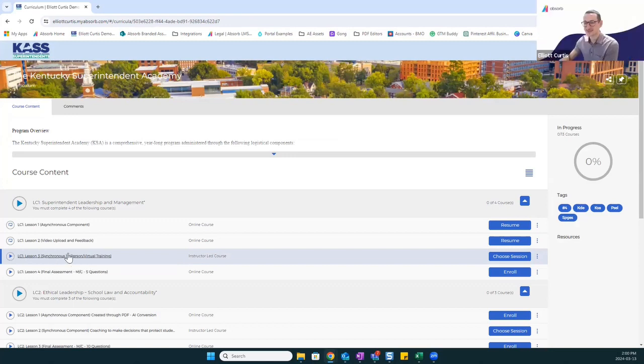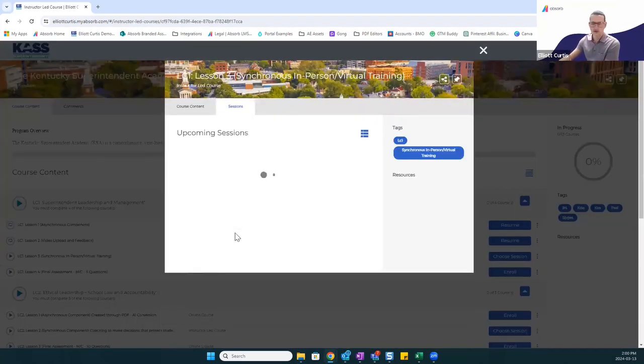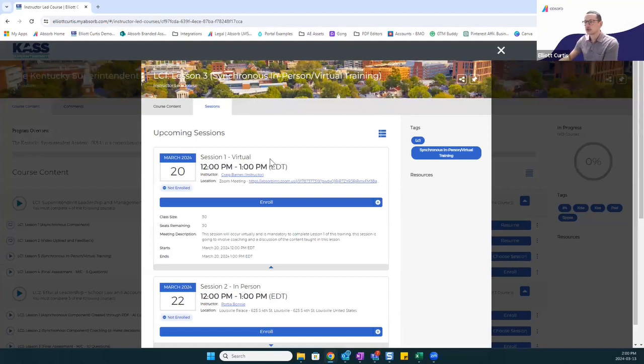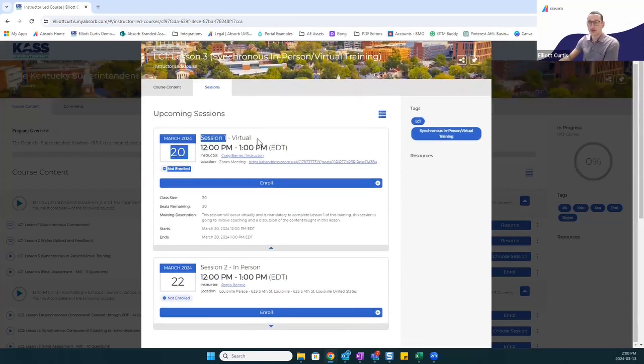Quick response time there. Now, you also mentioned there might be some in-person or virtual components to these collaborations as well. So you'll notice this is a synchronous in-person / virtual training. And I can go ahead here and choose my session. So again, these sessions can be virtual or they can be in person. Totally up to you.